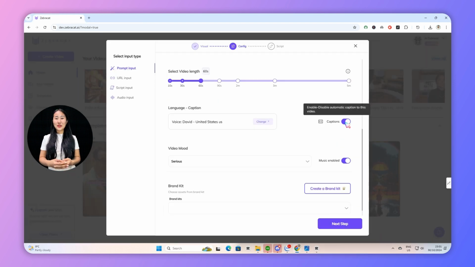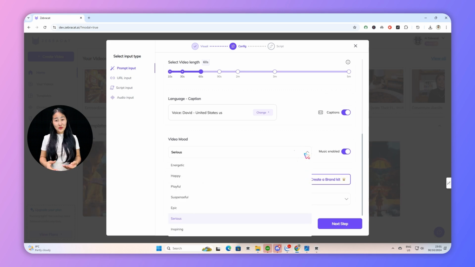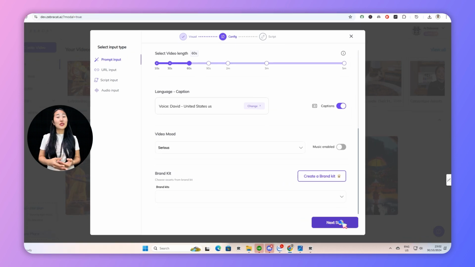You can toggle captions on or off. Many prefer to keep them on initially, but you can adjust or disable captions in the editor once the video is generated. Next, select a music mood to make your video more engaging, or leave it off if you're unsure. Like captions, background music can be added, changed, or turned off in the editor later. I don't need any brand assets here, so I'll just move on to generate the script.